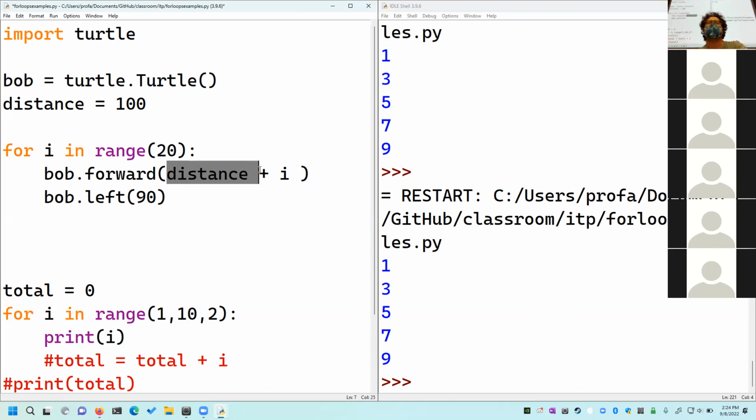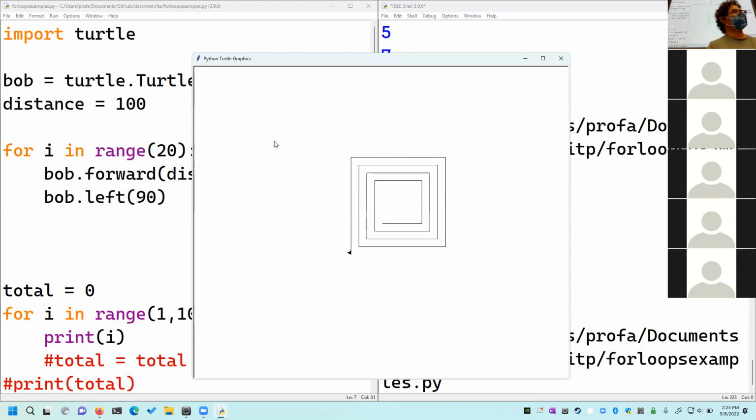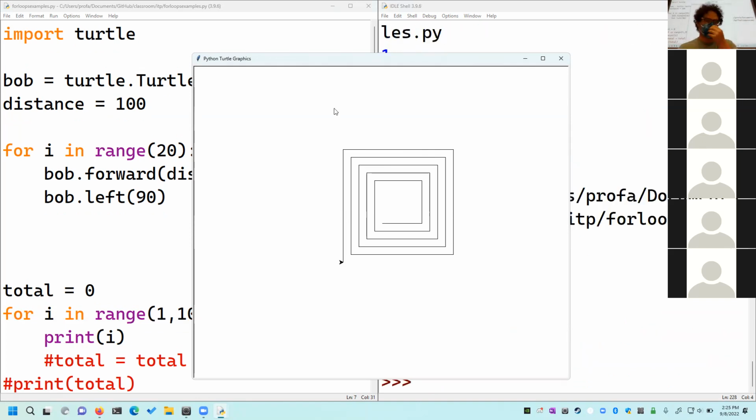He's moving forward 100. Then on the next line, he's doing 100 plus 1. Then he's doing 100 plus 2, then 100 plus 3, then 100 plus 4. Let's go ahead and accentuate this by multiplying the amount that gets added by 10. So instead of 100 plus 1, it'll be 100, 110, 120, 130, 140. And that just makes it a bit easier to see. And suddenly we've got ourselves a spiral of sorts, which is pretty cool.